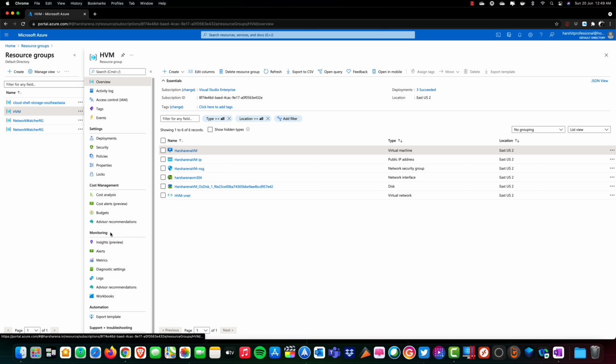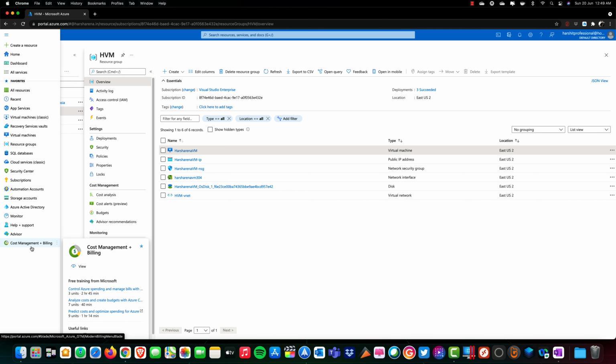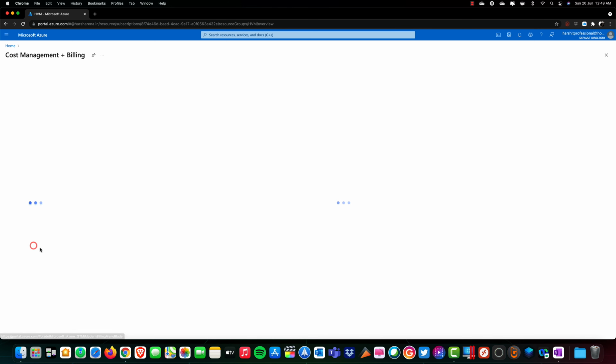But yeah, how you can manage your cost management, I mean to say. So for that, what you can do, simply click on these 3 lines on the left hand side and go to cost management. Where is cost management? It is right here. So click on cost management, guys.